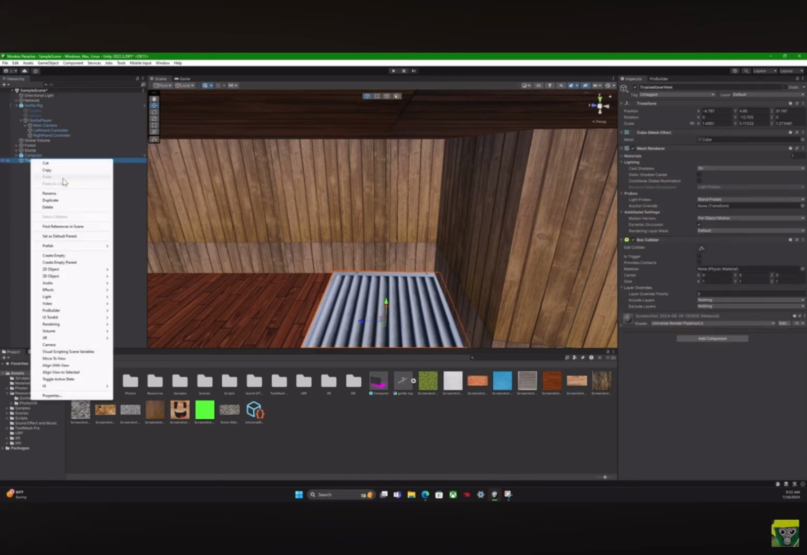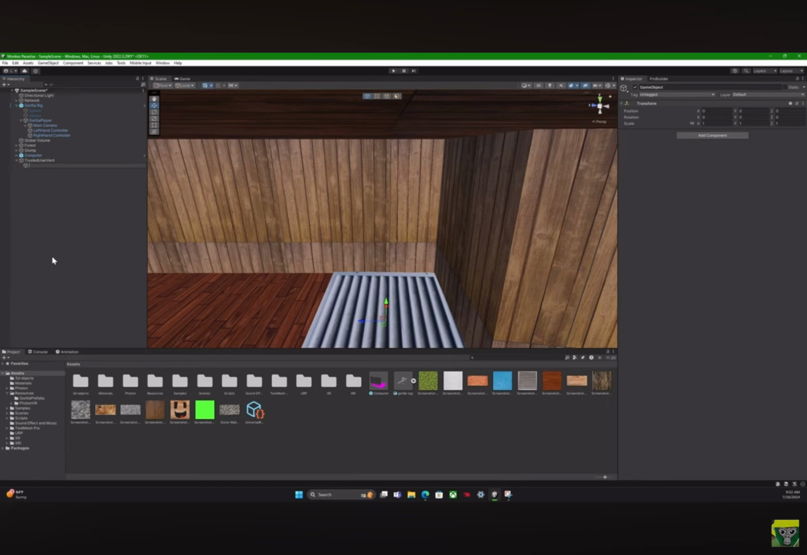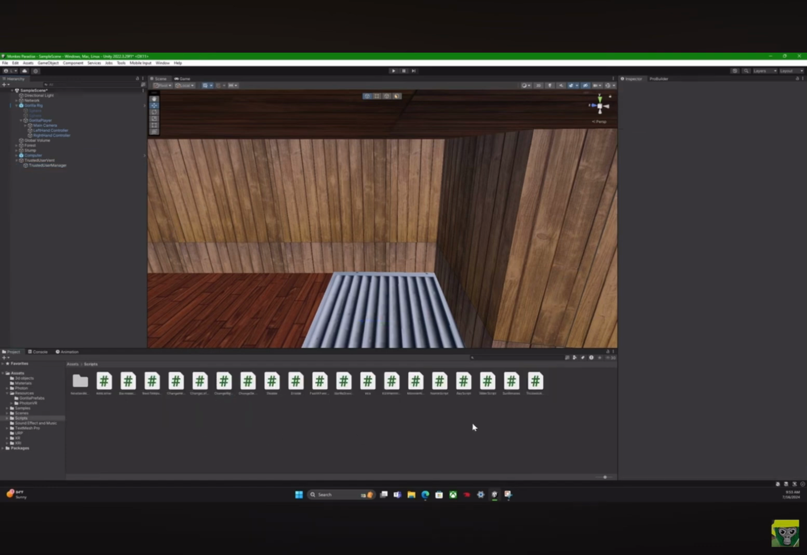But now, you're gonna right click, create empty, name this trusted user manager. Sorry, manager. Now, on Trusted User Manager, by the way, there's a link in the description. It's going to take you to a Google Drive link, and you're going to download the Trusted User script. Put this into here.